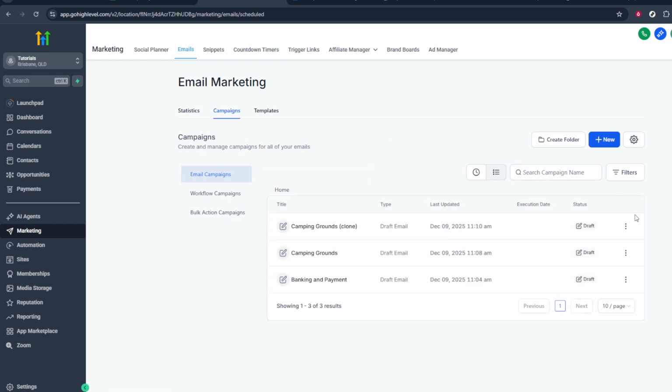You should see each campaign with its name and some basic information, such as status or performance metrics, depending on your setup. Take a moment to locate the specific campaign you want to archive. It's a good idea to double check that you're choosing the correct one, especially if you have multiple campaigns with similar names. Once you've found the right campaign, move your mouse over to the right side of that campaign's row.